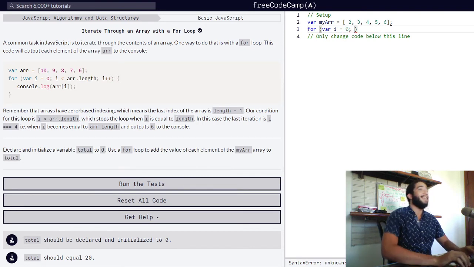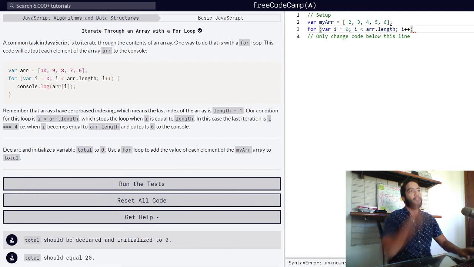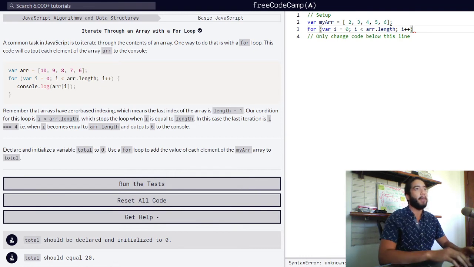Then our condition statement, which would be the same: as long as our array's length is greater than i, our code should run. And we need i to increase by 1 each iteration. So as long as i is less than the length of the array, i should be incremented by 1 each iteration.